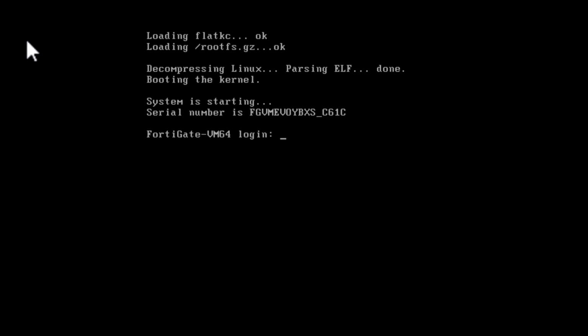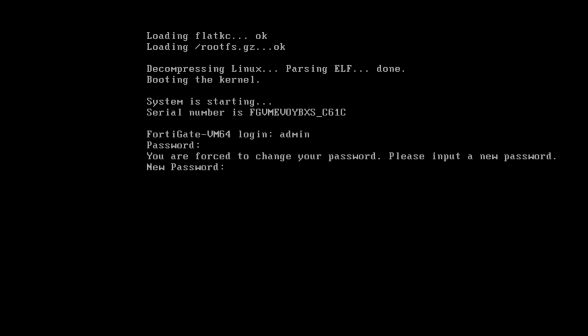Now I'm asked for the login ID. Login ID is admin, and the password is blank. There is no password. Just enter admin and then hit enter for the password. No password. The system is asking us now to enter a new password, so I'm gonna enter a new password, confirm password, and we are logged in now.